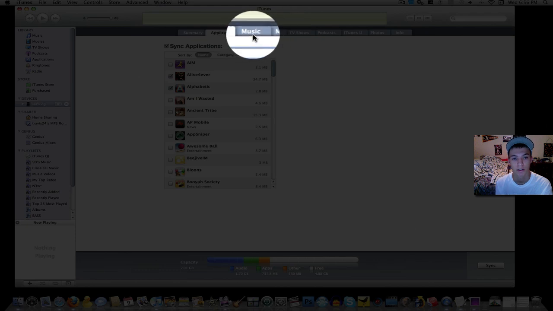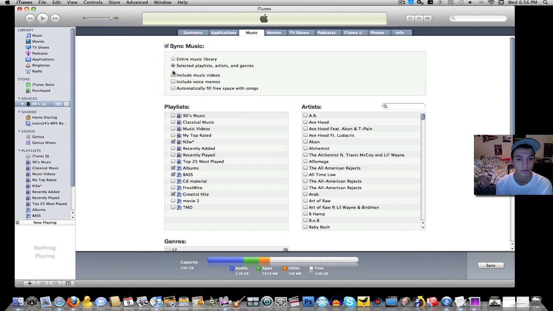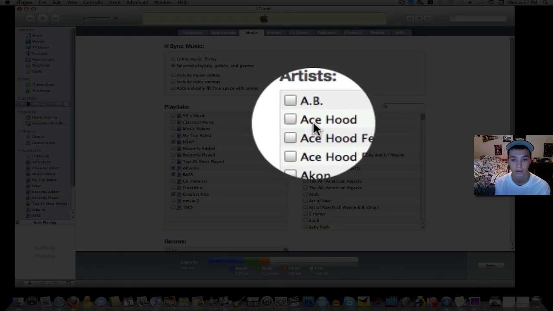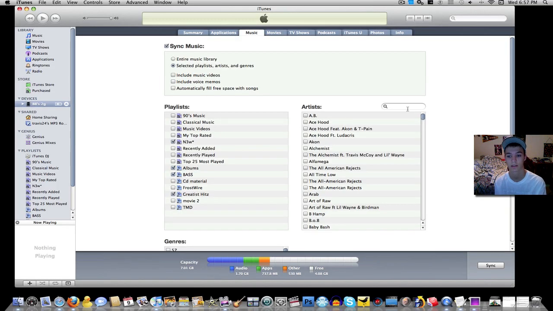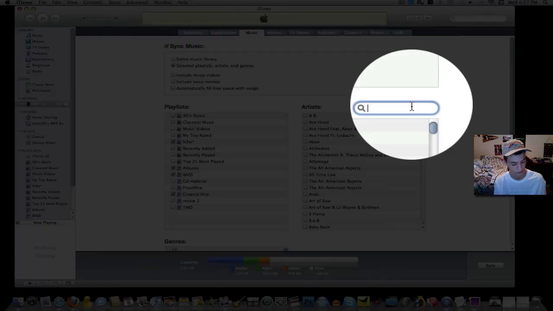Also, I'll go ahead and get into some of these some more. The music has completely changed. From music, you see you can include music videos, include voice memos, automatically fill free space with songs, and then over here you have your playlists, anything you want to sync. So you can sync by playlist, and I have quite a few playlists down here. And then you have artists right down here. You can sync by artist. Say you wanted all of Ace Hood's songs. You could click on Ace Hood and it'll only sync his songs. And you can keep going down. I have a ton of songs in here. But you can search for an artist too. There you go. See? I search for him, and there you go.